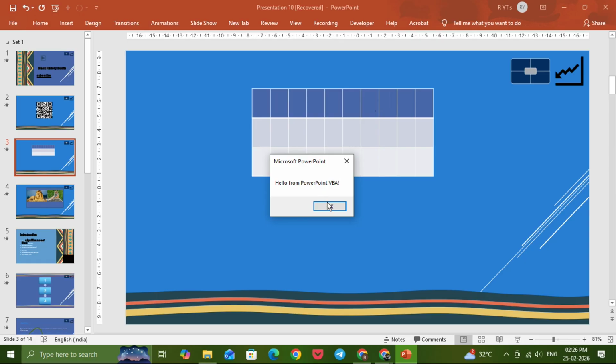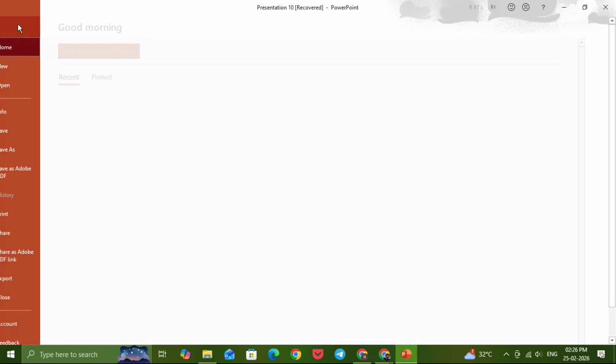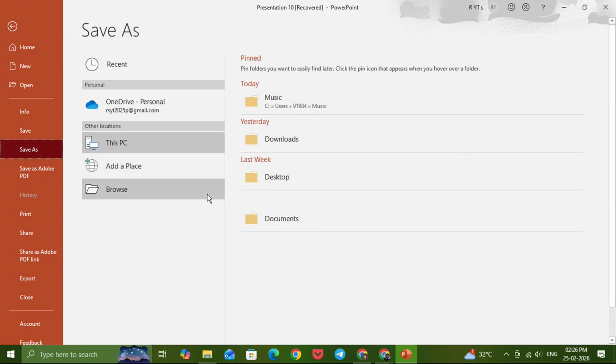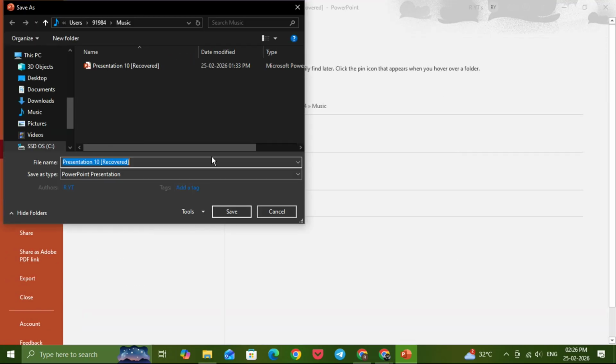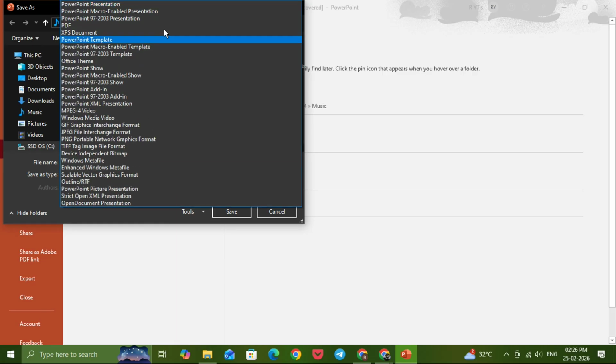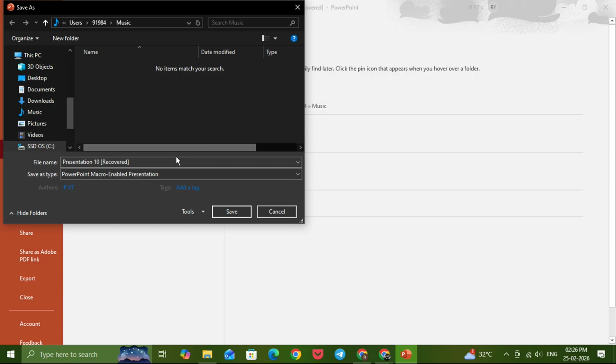Now there's one very important step that you must not skip. If you want your VBA code to be saved and usable later, you need to save your file as a macro-enabled presentation. Go to File, then click Save As. Choose the location where you want to save the file. In the Save As type drop-down menu, select PowerPoint Macro-Enabled Presentation, which has the file extension .pptm. If you save it as a regular PPTX file, your macros will be removed. So make sure you choose the macro-enabled format before clicking Save.